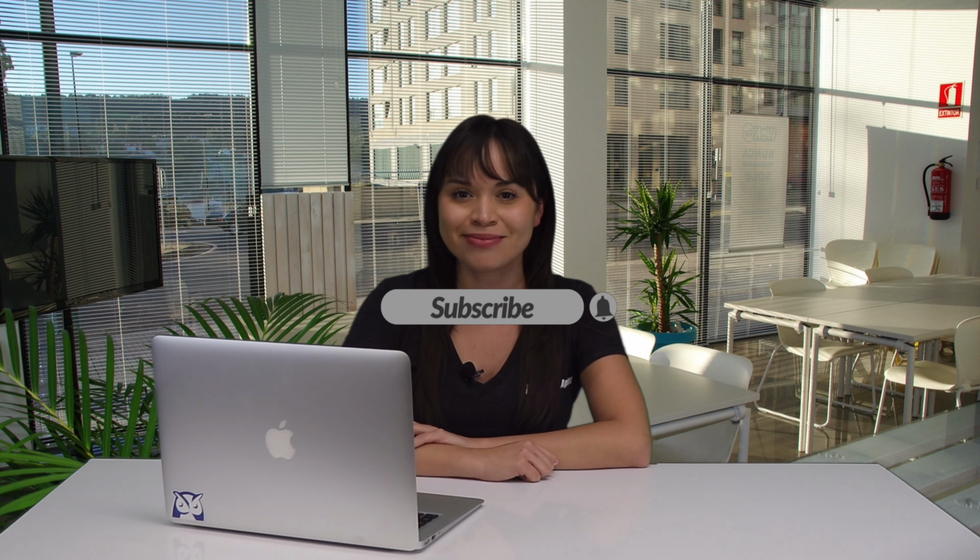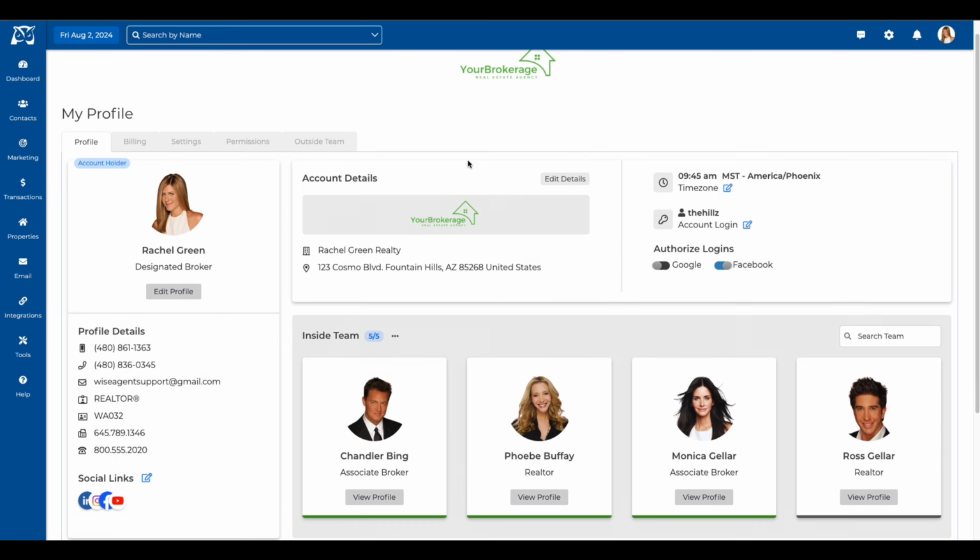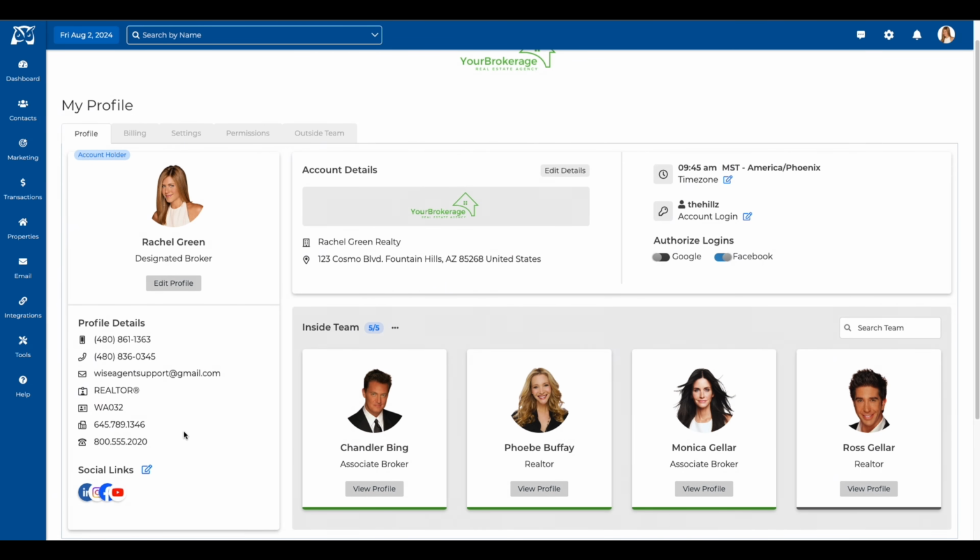First, let's go over your profile page. You'll want to edit your profile information, account details, and time zone immediately because this information will be translated to the rest of your account. Also, make sure to add your profile photo and company logo.